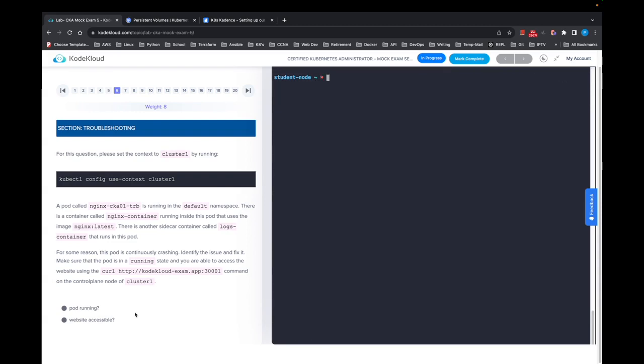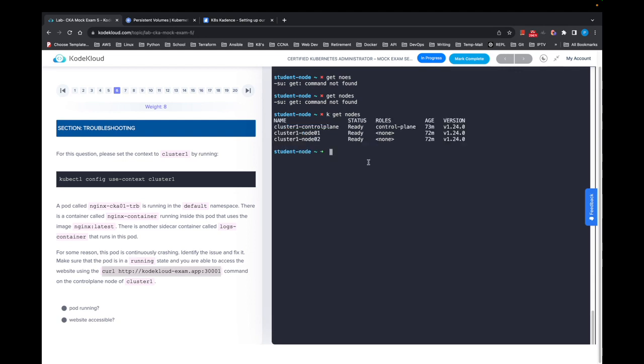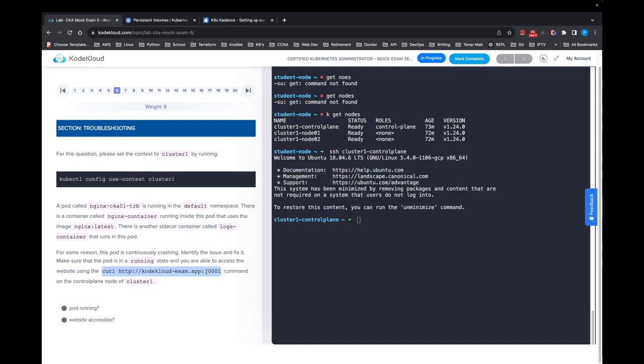So we move on to the next question. Oh, wait, actually, no. For some reason this pod is running, so we should be able to do this on the control plane node of cluster one. So let's actually get nodes. So I'm gonna SSH into this one and then run this command. It doesn't work. Okay, so that means we need to do some more work.